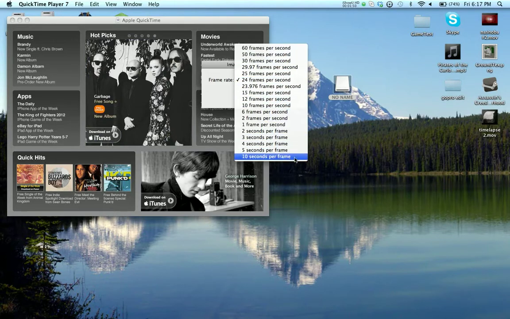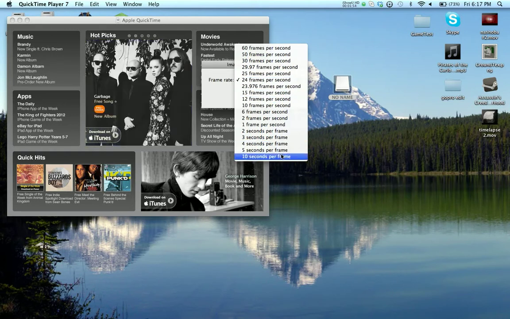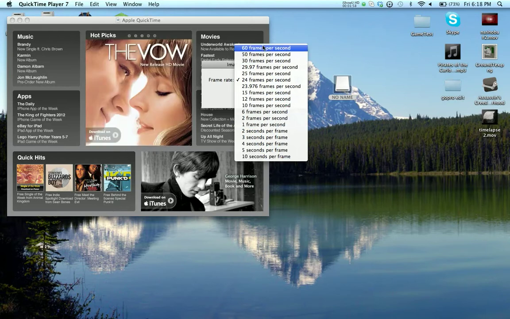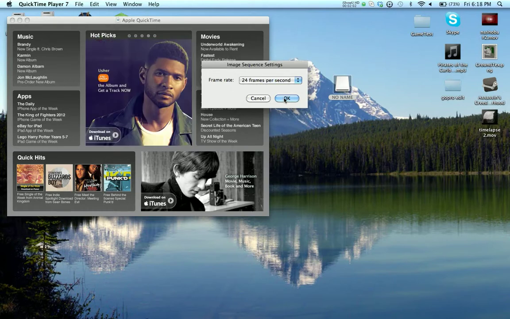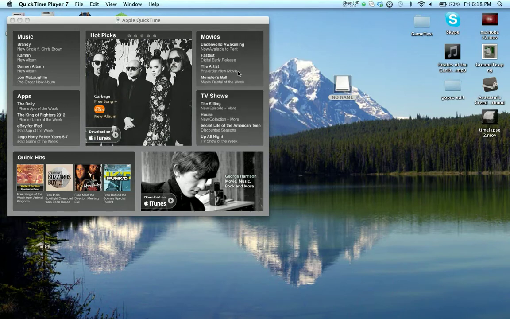And so there's a lot of settings. You can go from 1 frame per second to 60 frames per second, but I'm on 24 frames per second because that looks pretty good. So then you hit OK, and it should take a little while to load, because it takes some time to stitch all the photos together.